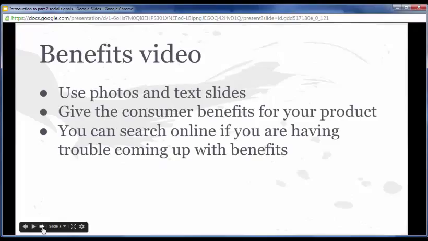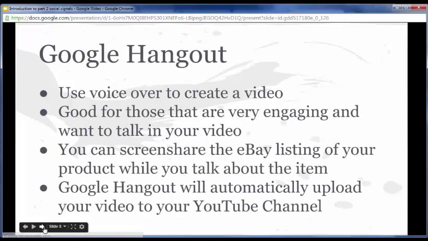The next video that we're going to teach you how to make is a benefits video. You're going to use the photos and some text slides again. You're going to give the consumer benefits for your product. So if you have trouble thinking of some benefits that your item might provide for your consumer, you can do a search online and come up with some additional benefits. It should be pretty simple. If you're doing a dining room table, the benefits are pretty self-explanatory. Or if you're doing a lounge chair, you can talk about how comfortable it is and whatnot. But let's go ahead and move forward here.